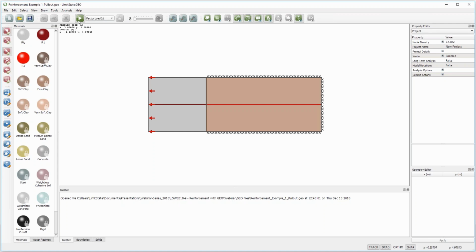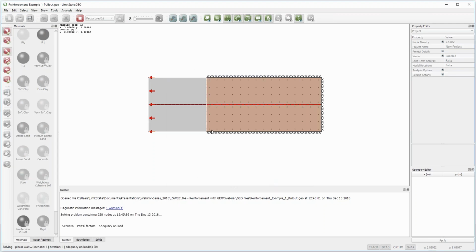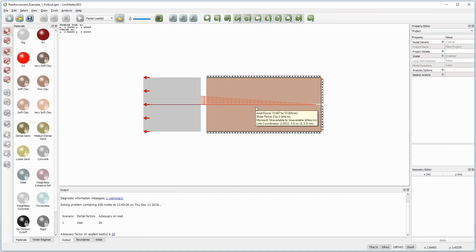So if I solve the problem, I should get an answer of 20. Just going to ignore that little warning. And indeed, I get an answer of 20, so that's what we expect. We also get a little graph of the axial force, which builds up from 0 at this end to a value of 20 at this end, again as we'd expect.